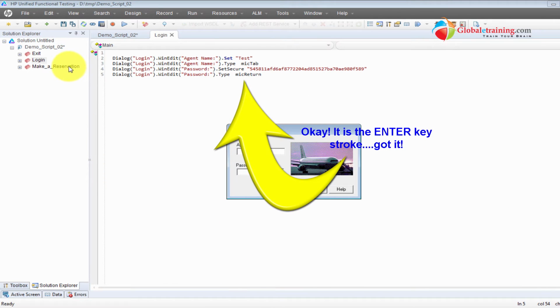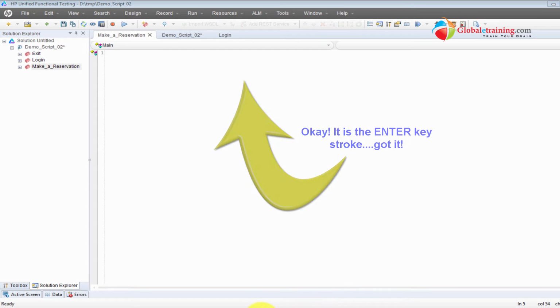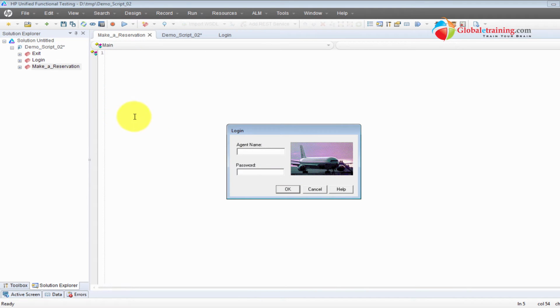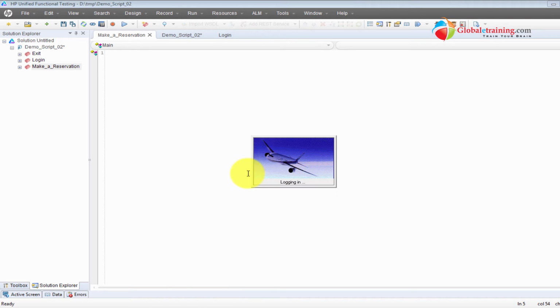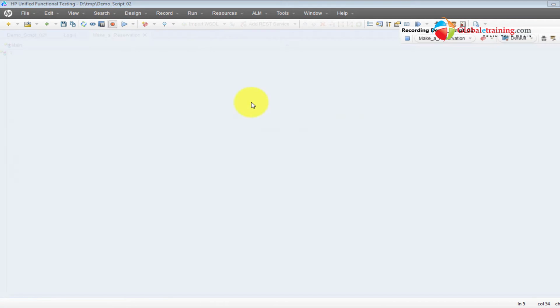Okay, now I want to make a reservation. If I want to start recording that activity, I cannot have the application sitting at the login screen, because if I try to record now and enter the login credentials, it would record the login information as well, but I don't want that. I want to record just the booking portion of the activity. So in preparation, I'll log into the application, keep my screen ready, then go into my make a reservation action, then start recording.